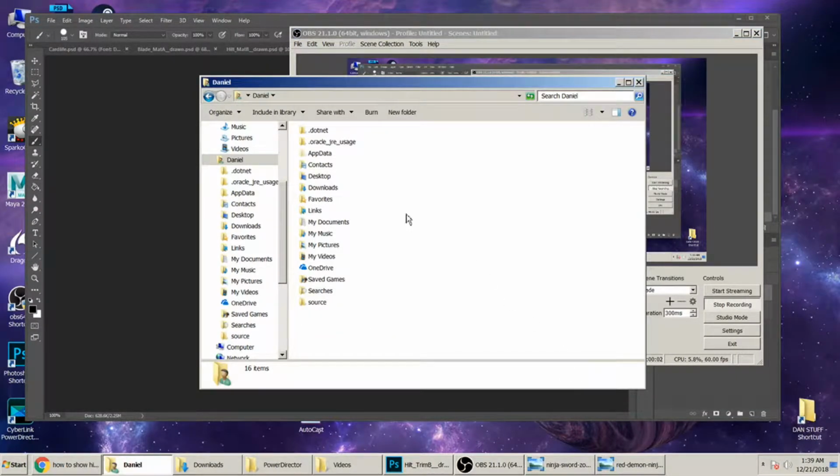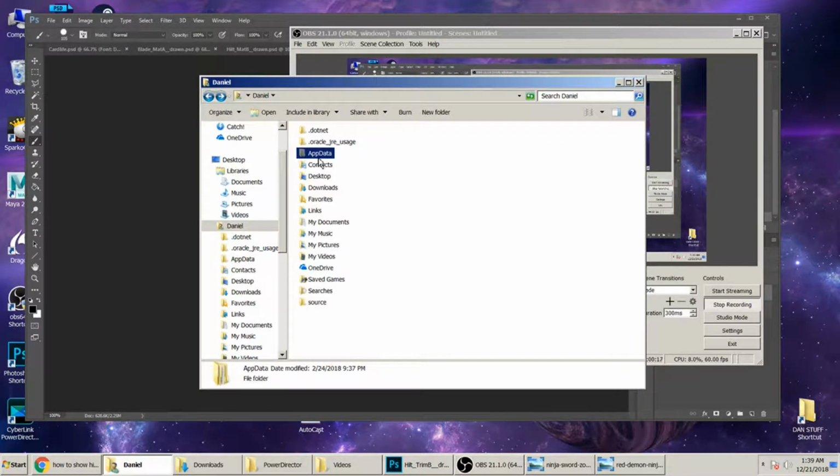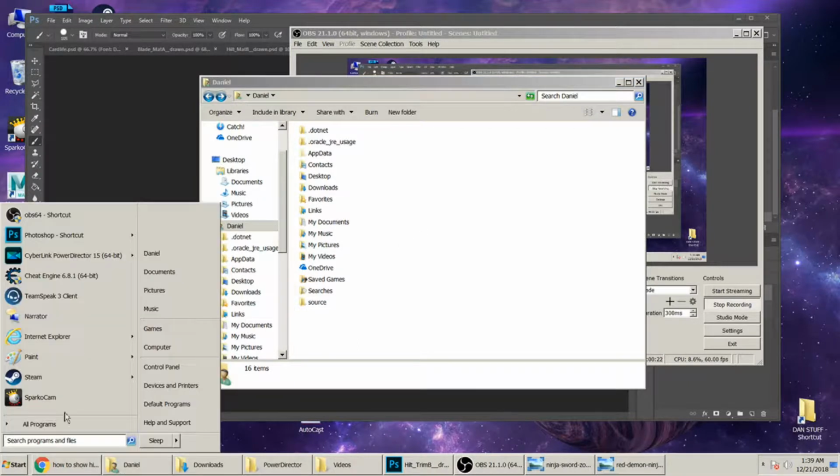All right, so here we are. I'm showing you my desktop. You have to open up your folder browser and your username. I'm going to lead you right to where the object is. This is my username. Then you have to open up AppData. The problem is most of the time AppData is hidden from view. It's a hidden folder. So what you're going to have to do is go to Control Panel.